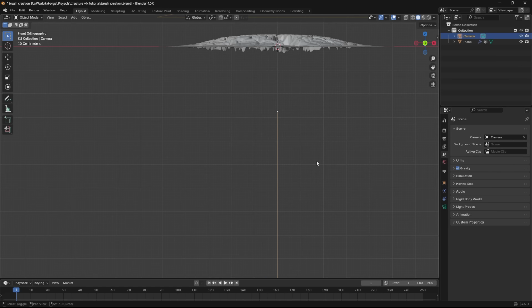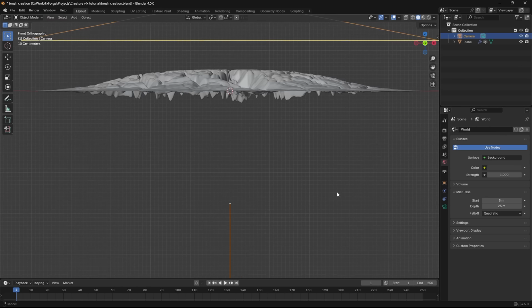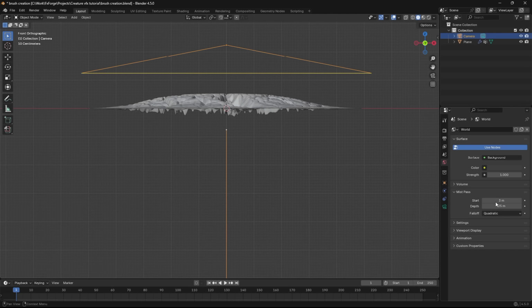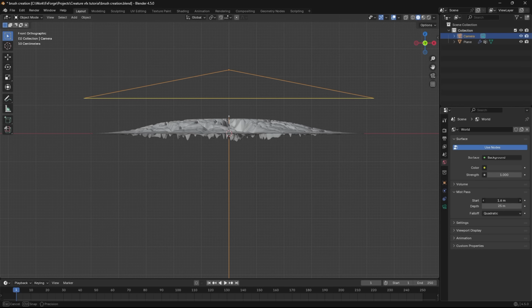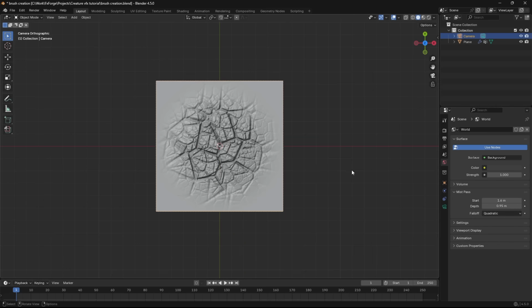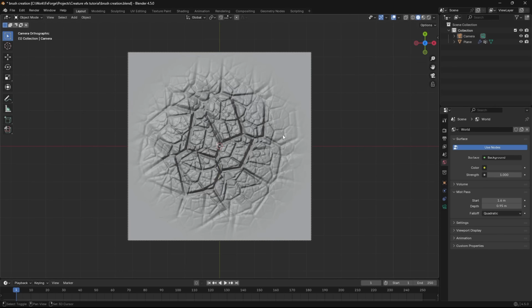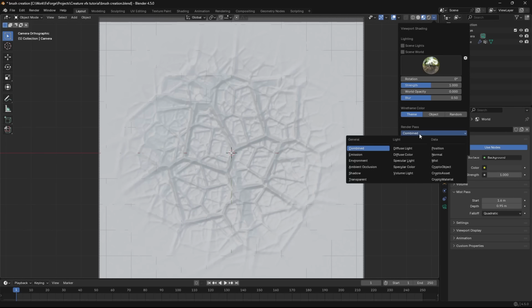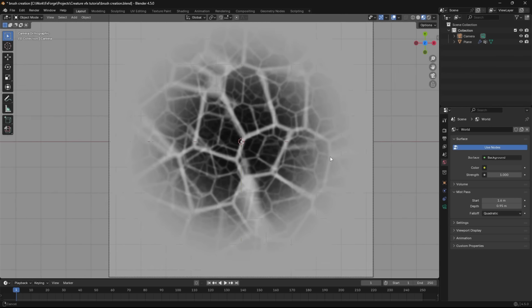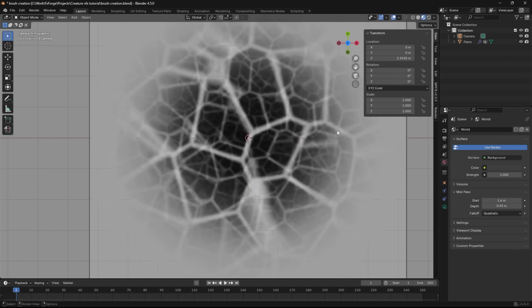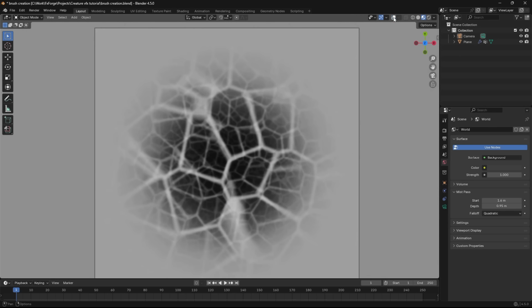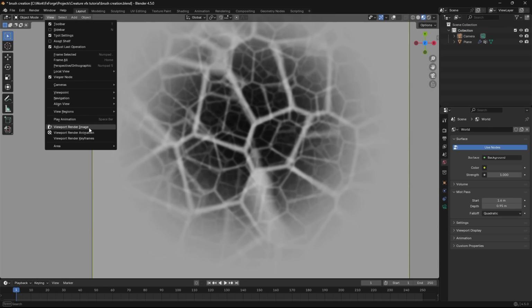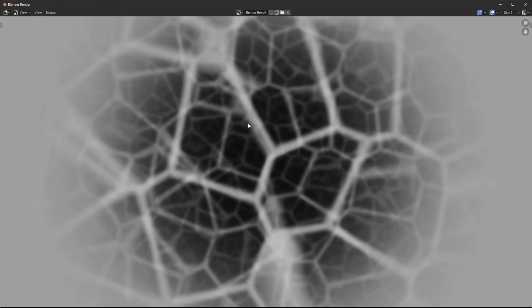And to dial that in, we go to the world settings, and under the mist pass drop down here, we can set the start and depth. So something like that. It's gonna be good. To view this, we go to material preview. Then we want to change it from combined to mist. There we have our sort of depth pass. Now we can just disable overlays here and go view, viewport render image.